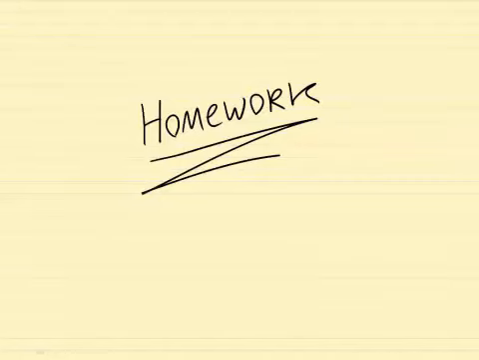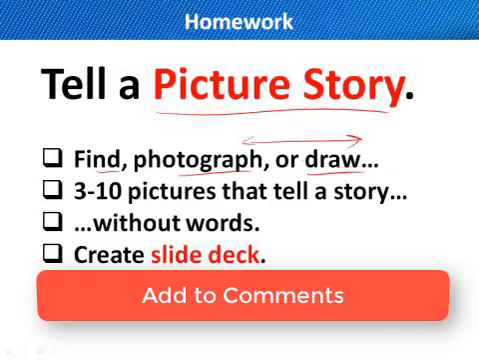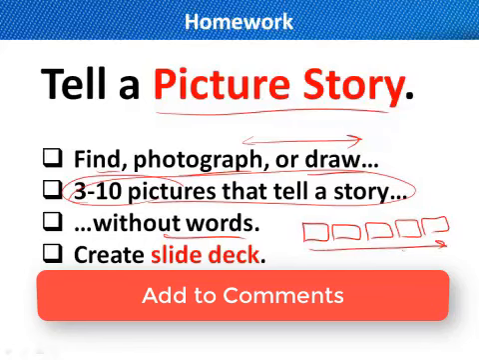Really quickly on homework, I want to stay with the same homework lesson. I really like this one. I want you to tell a picture story. So go out there, find, photograph, or draw any one of the three that we've been talking about today. Three or four or ten pictures that tell a story without words. Pull those pictures together into a little PowerPoint or Keynote deck and go ahead and tell us a story, if you can, using just those pictures. Create it into a little slideshow.